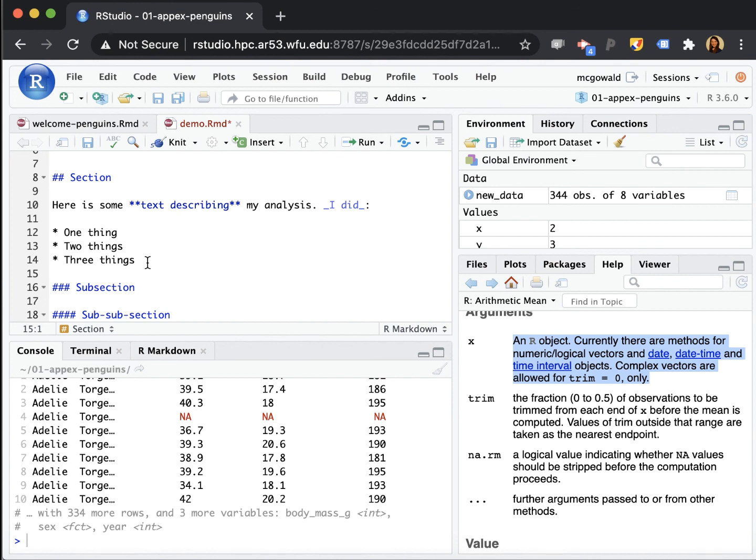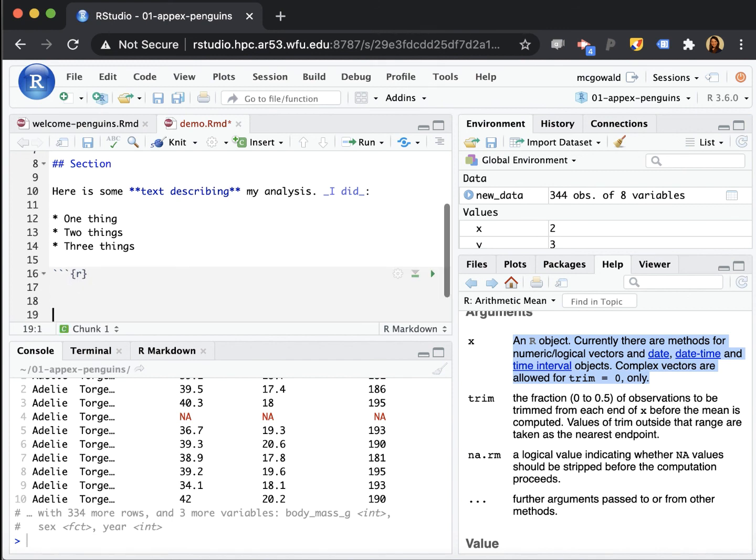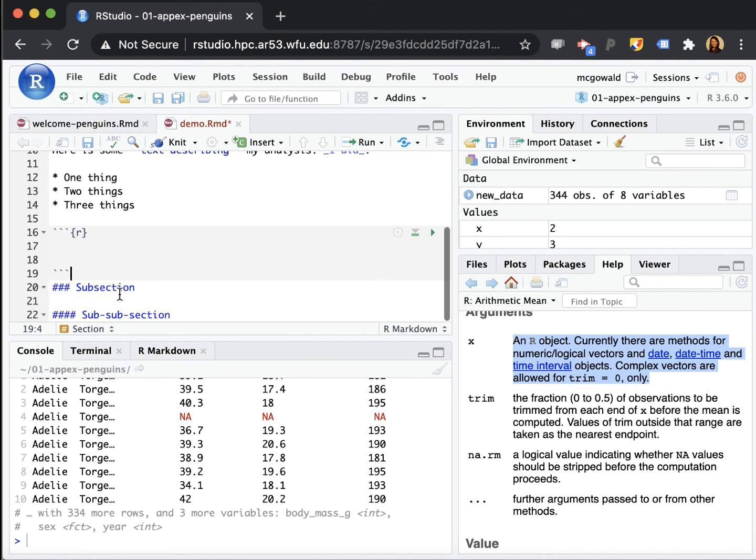Okay, so now let's get to the part that makes R Markdown really remarkable, and that's the fact that we can integrate R code in. And so to do that, we're going to use 3 backticks, a curly bracket, and then the letter R. And we're going to close off that chunk with 3 more backticks. And so this is an R chunk, and this is basically where you're going to stick your R code.